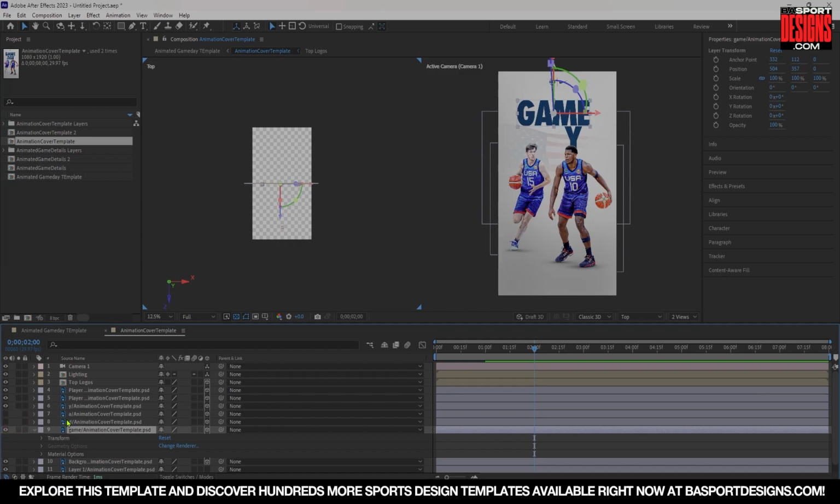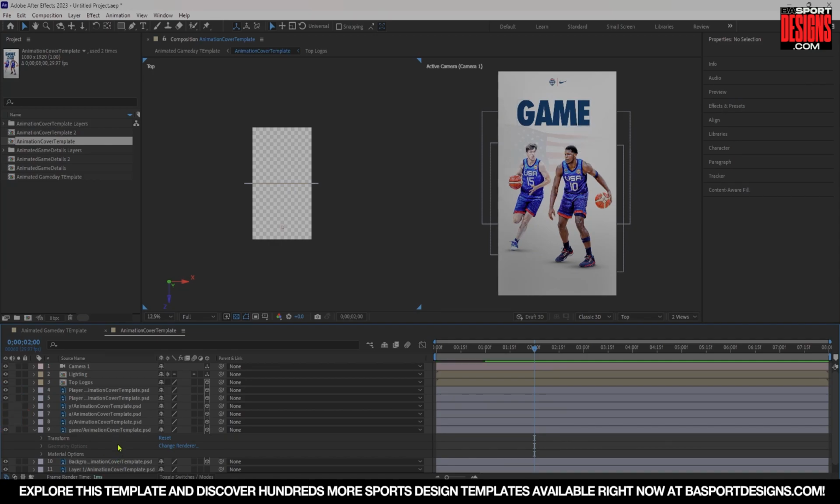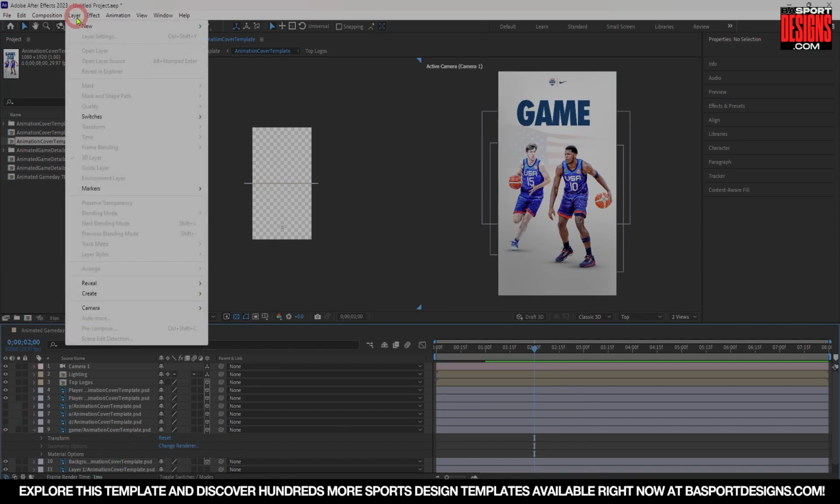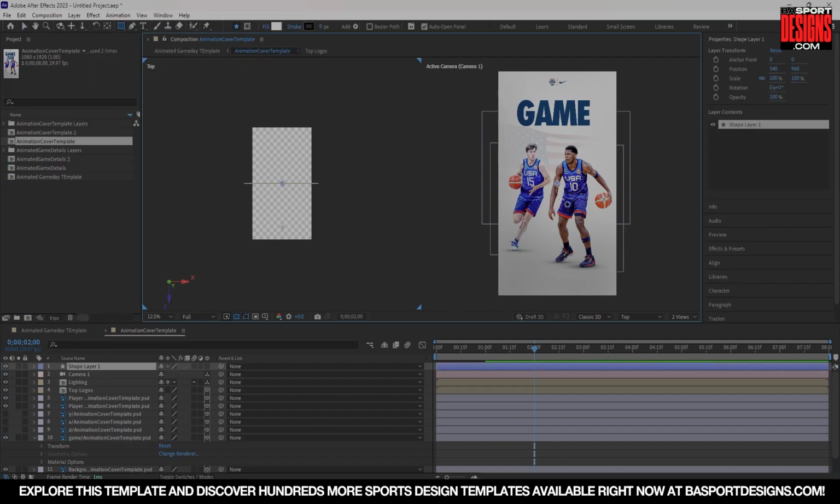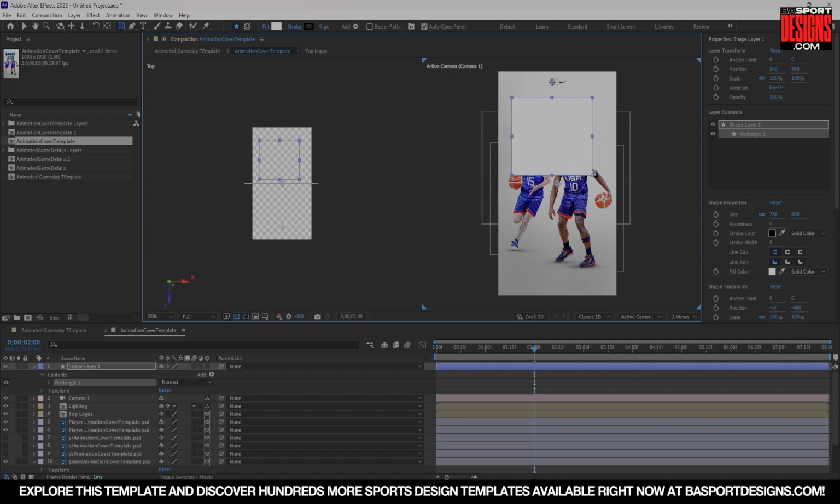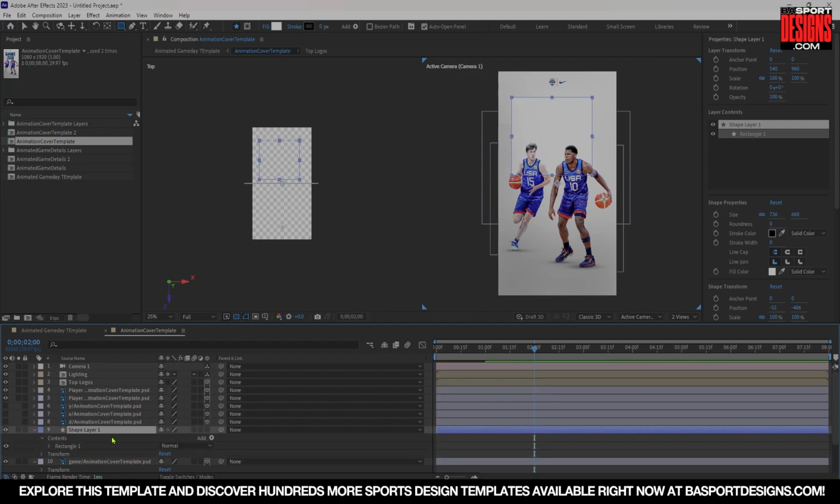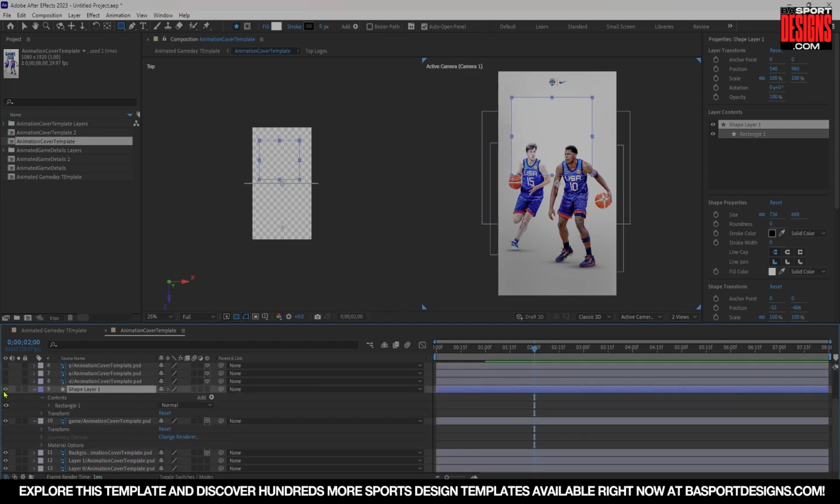Remember, we created, in the PSD, we created a D layer, A layer, a Y layer. On this game layer, I am going to go to 2 seconds. My timeline is on 2 seconds. I'm going to go to Layer, New, Shape Layer. Now what we do is we create a layer, and I want it to be over the top of game, and I'm going to drag it until it's behind the shoulders of our 2 players. All right, looks terrible right now, but I can hide that.